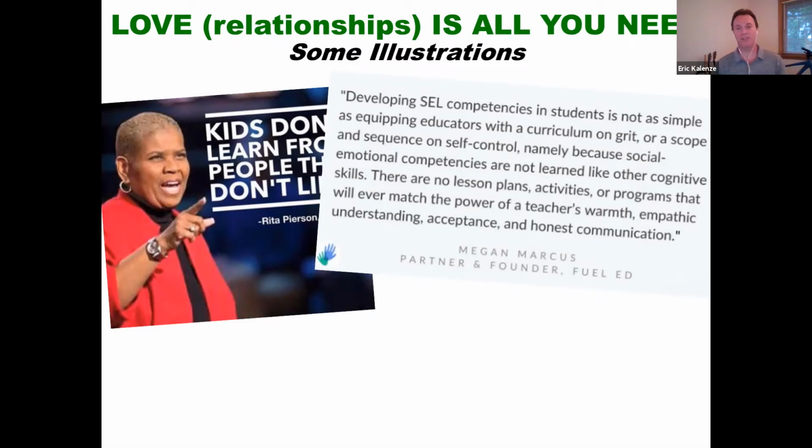This quote, this person says, developing SEL competencies in students is not as simple as equipping educators with a curriculum on grit or a scope and sequence on self-control, namely because social emotional competencies are not learned like other cognitive skills. Now I'm looking at that and thinking, that's actually looking pretty good so far, okay? And then it takes this left turn to, there are no lesson plans, activities, or programs that will ever match the power of a teacher's warmth, empathic understanding, acceptance, and honest communication.